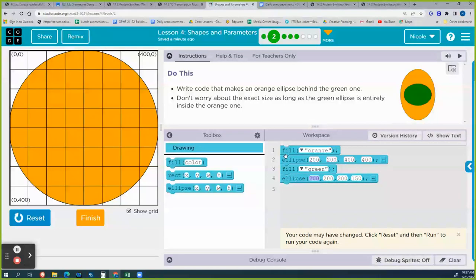So all I did was grab the green fill and the green ellipse, and I just dragged them to the bottom of the code. That's it. That's all I did. Because again, this is all happening in layers. The program reads line one first and does that. Then it reads line two. Then it reads line three. So we have to be very conscious of the order of things when we're working in JavaScript.